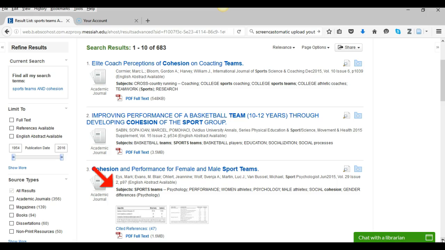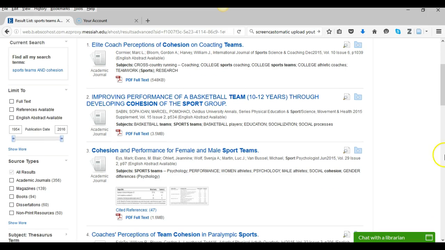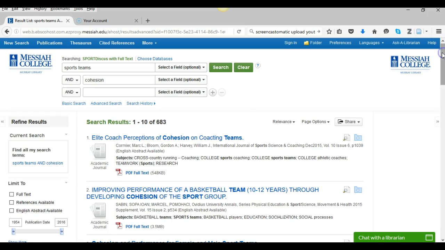is look at the subject words. For instance, the subject words in the third article listed has social cohesion. That may be an even better search strategy. So I would go up at the top and type in social cohesion.